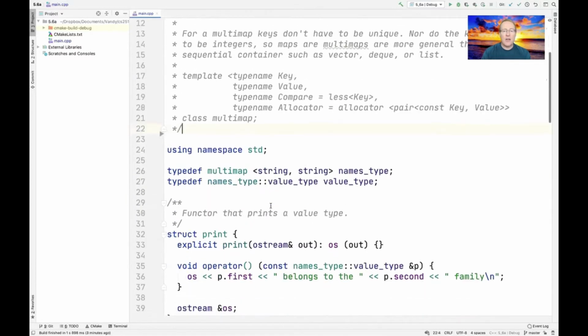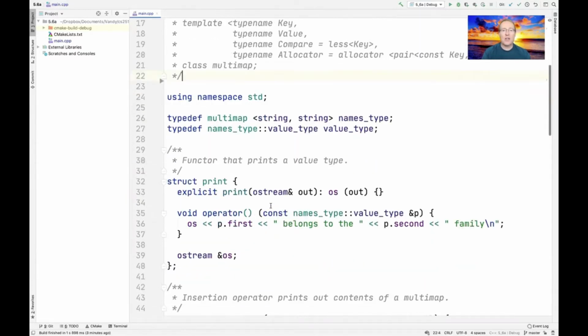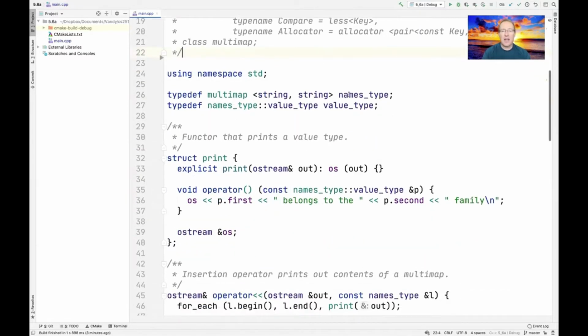And so down here, we're going to see how we're going to use this. We're going to define a typedef called names type, which will map string to string. And it's basically first name and last name. And then we're going to define another typedef called value type, which will be names type, colon, colon, value type. These are just little shorthands, so we don't have to keep writing out all this verbose code everywhere.